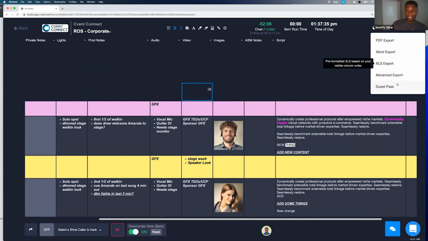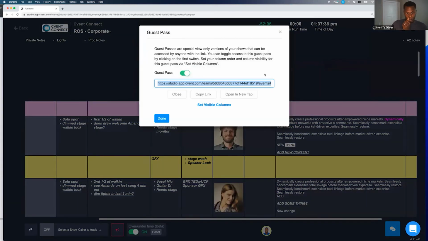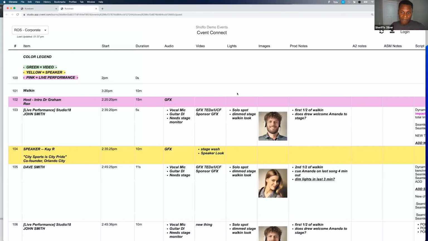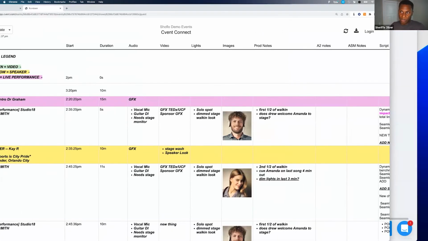My favorite export is GuestPass. With GuestPass, you can generate a link here, and I'll copy this link out and you can email it out. So what I'll do is drop this in the chat here. Here we go. When you click that, it opens up a read-only PDF in your browser. No login required.